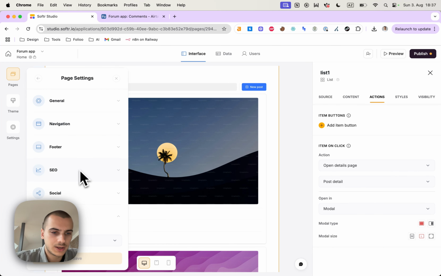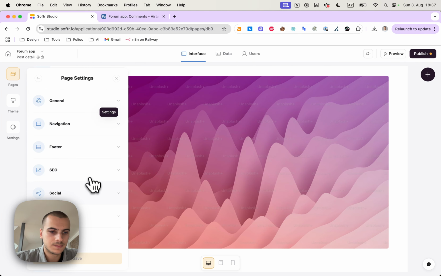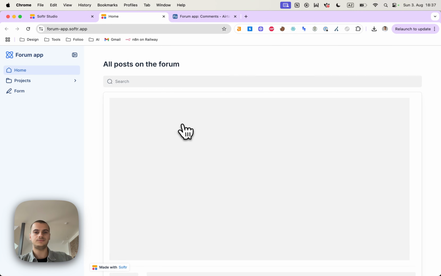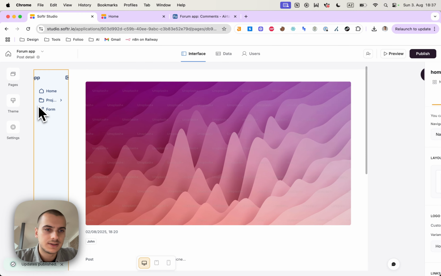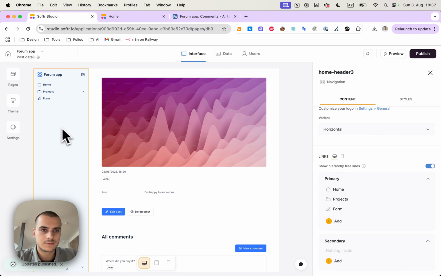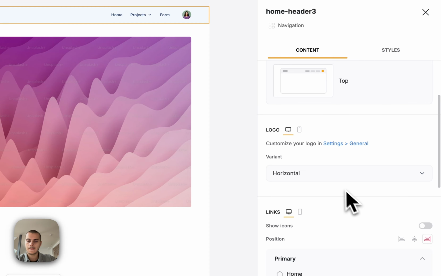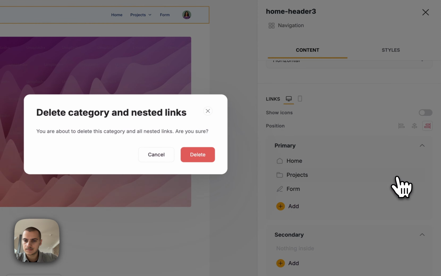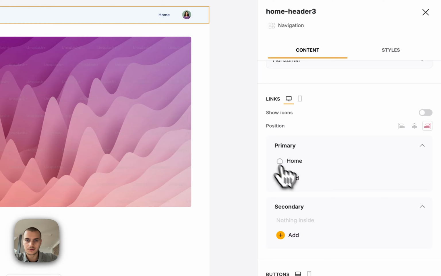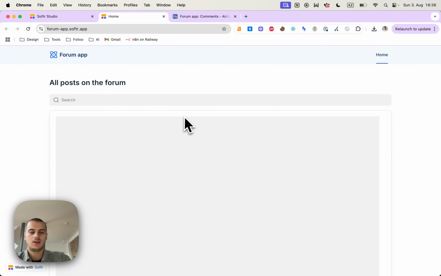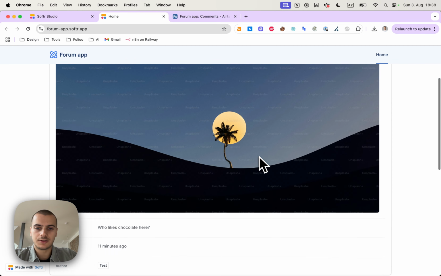I'll just make sure that the home page is visible by everyone, and this one too. And yeah, maybe we clean this up. So that's the nav bar for such a website. We'll have it on the top. And we don't need all of that for now, just a home page. Yeah, perfect. So now we have all the posts of the forum.